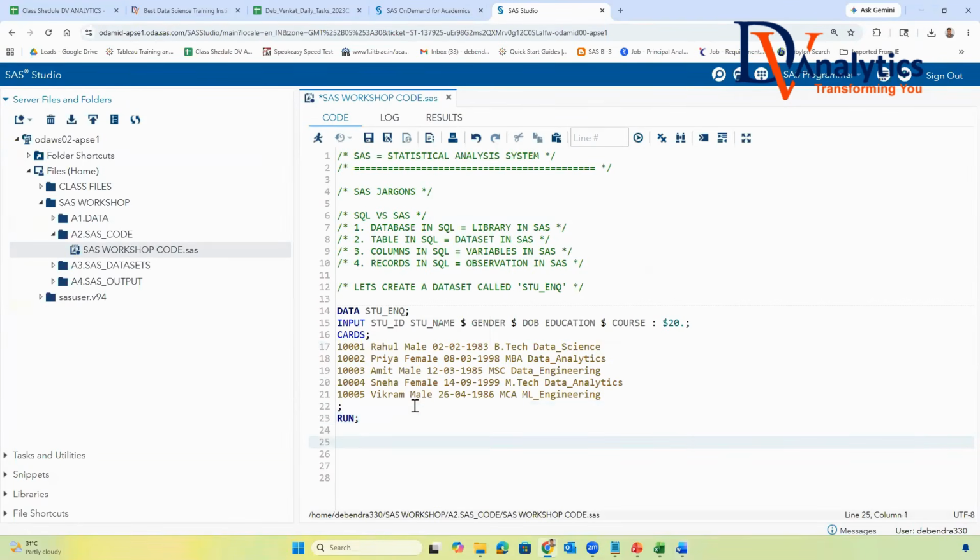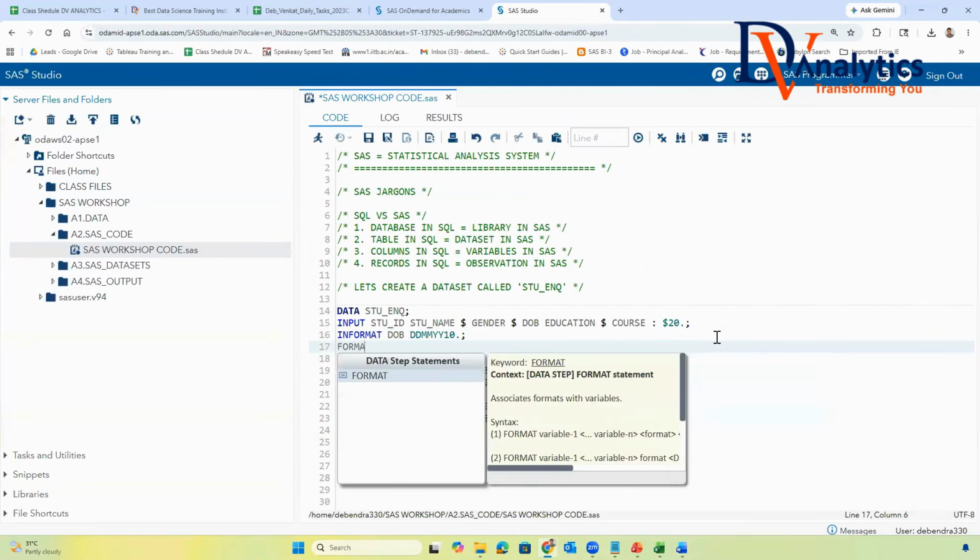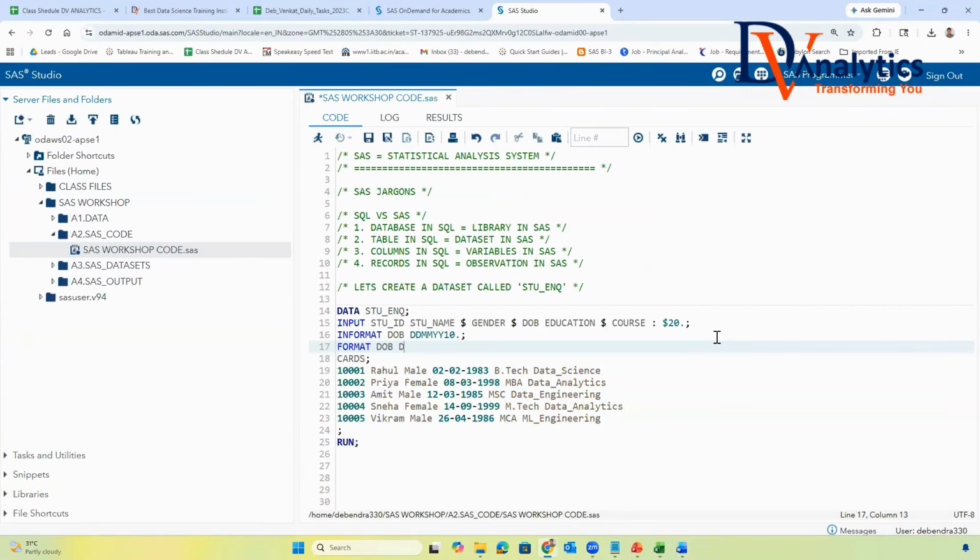I will say run. What will happen for date of birth? I haven't defined any data type. I'll use in SAS what is called informat. Date of birth is in DDMMYY10. format. And I'll say format date of birth as DDMMYY10. format. What I'm doing here: 1, 2, 3, 4, 5, 6, 7, 8, 9, 10. The date value is DDMMYY format 10.